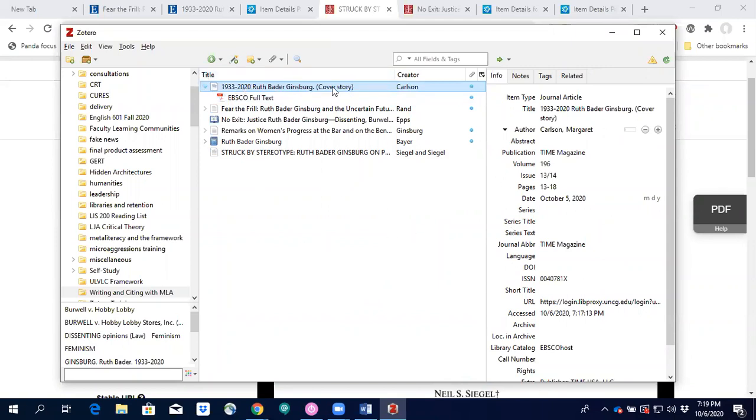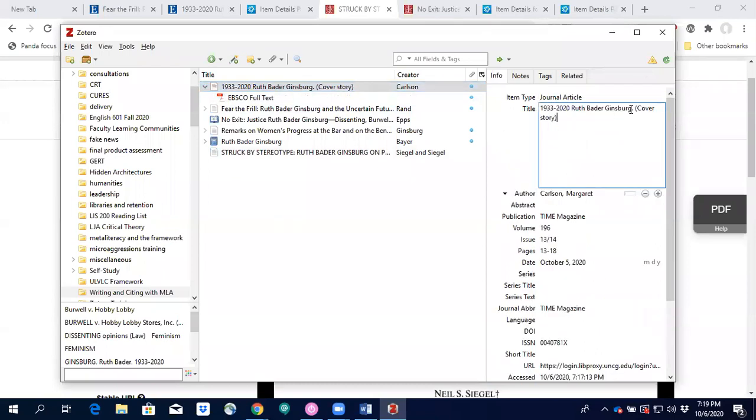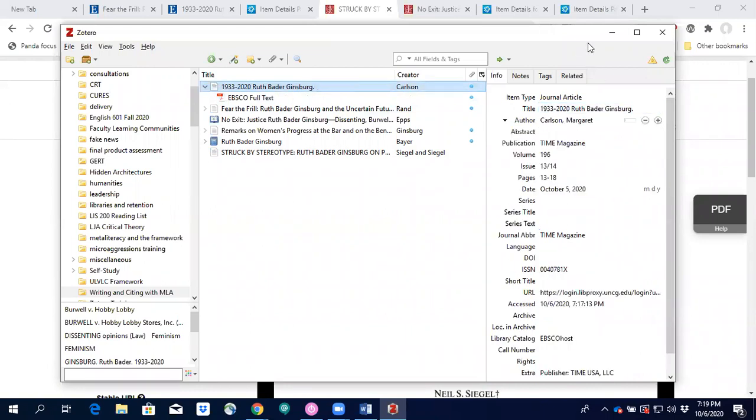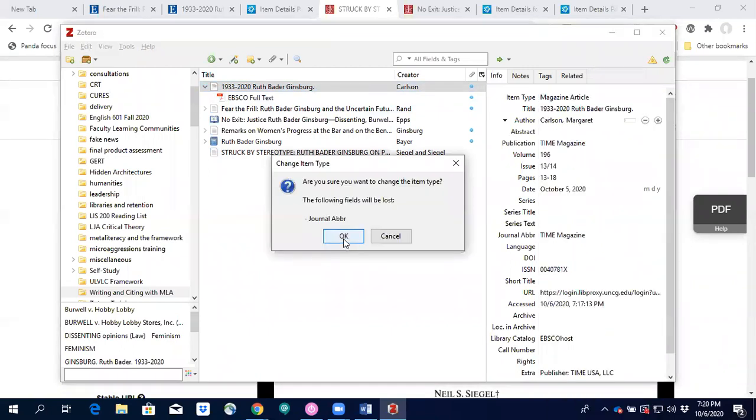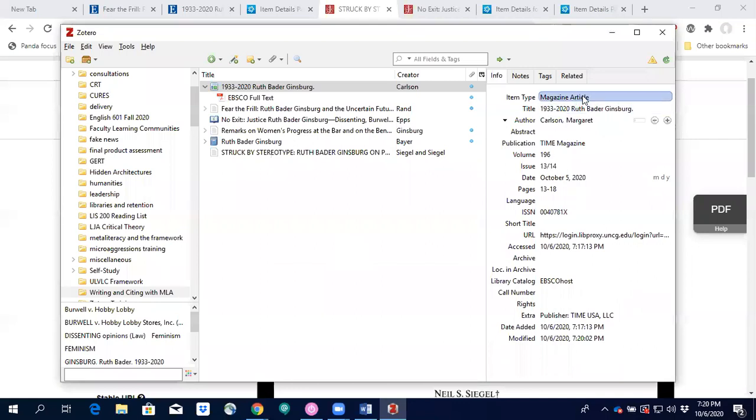So this article is one of the ones I mentioned. I mentioned that I want to take off this cover story bit here. I also noticed that it's reading this as a journal article, but this is from Time Magazine. So I actually want it to be a magazine article. I just changed the item type there, and that is a pretty easy option within Zotero. So that one I think is looking pretty clean.